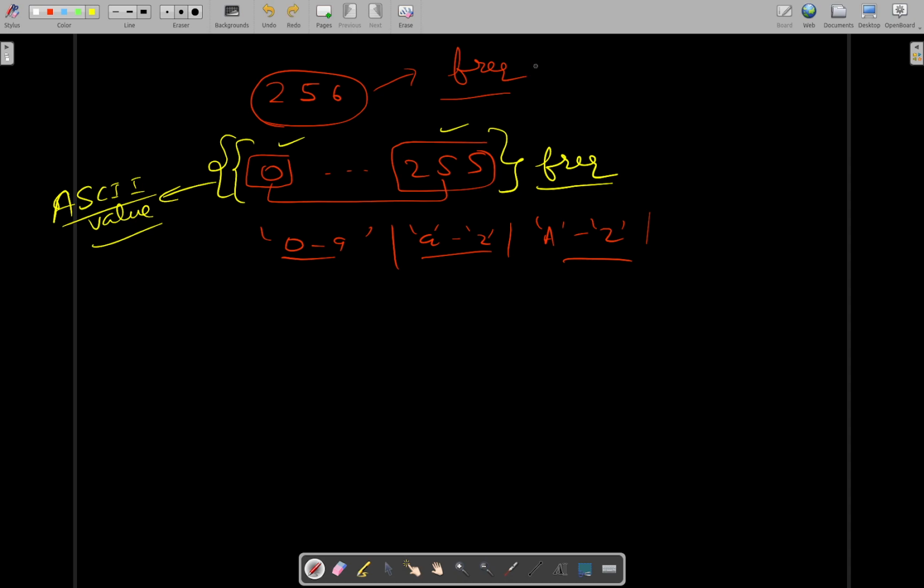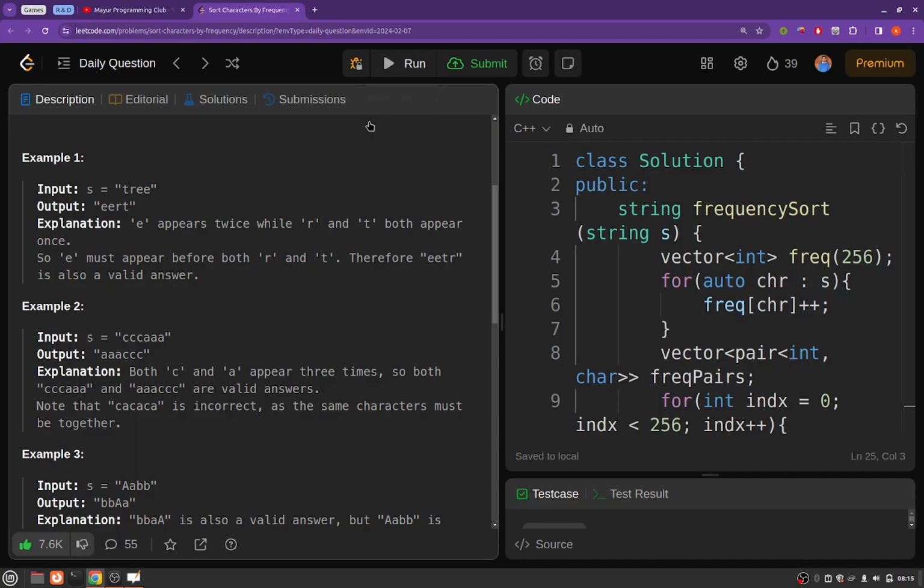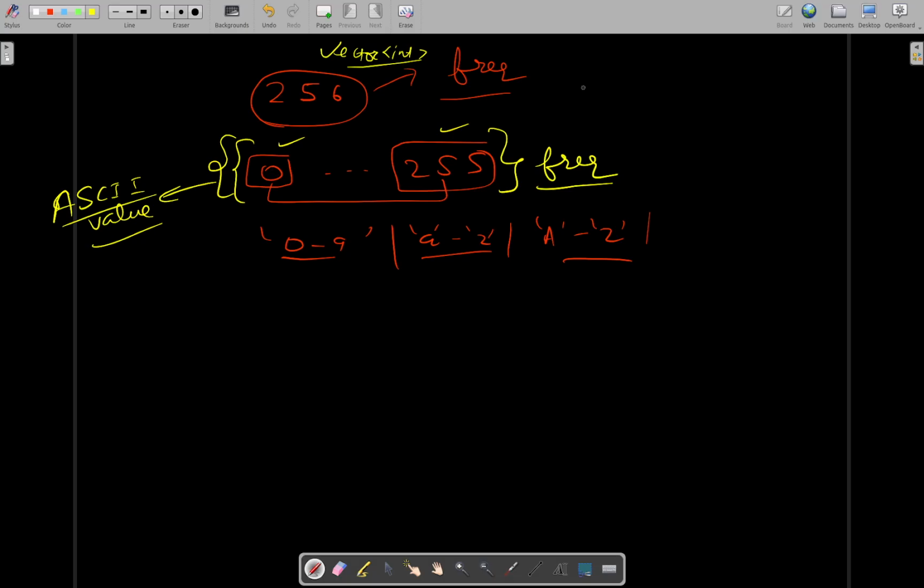You can take it as a vector in C++, and the equivalent structure in Java is an array. It will be of 256 size. This is just what I am telling from experience, otherwise you can Google also that this number of indices will be sufficient to map all the ASCII values of the characters.